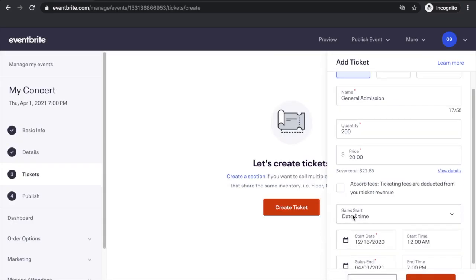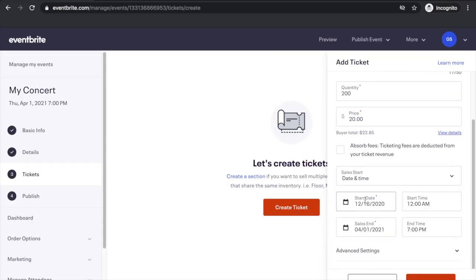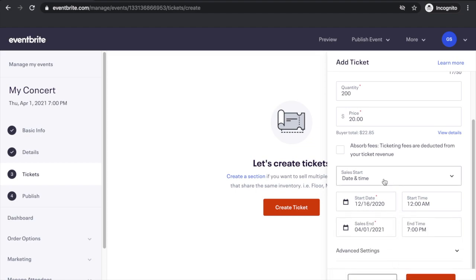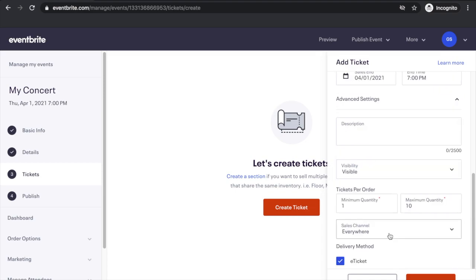Select Start and End Date to pick a specific date and time for your ticket on sale. To have your ticket go on sale when another ticket goes off sale or sells out, select When Sales End For. Under Advanced Settings, enter a description for your ticket type and adjust the visibility of it.